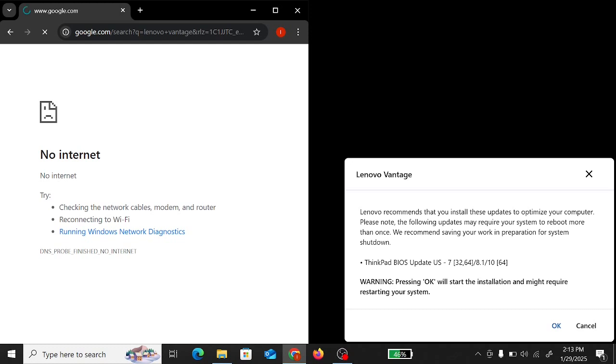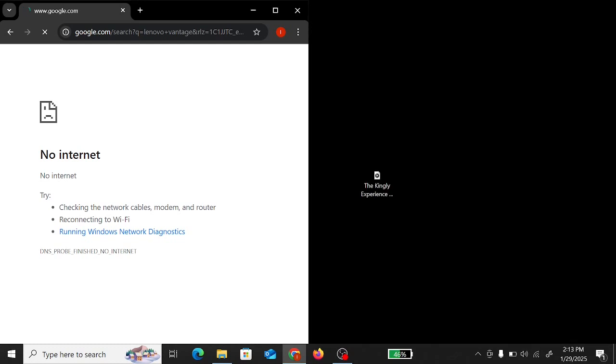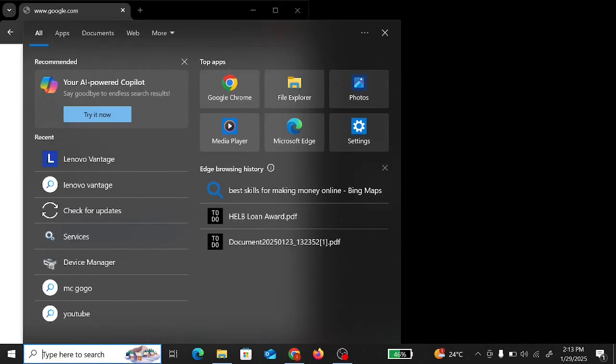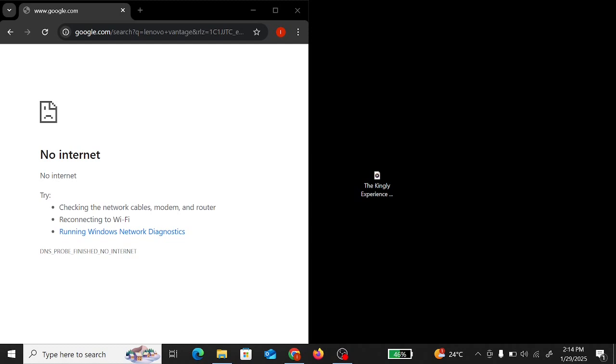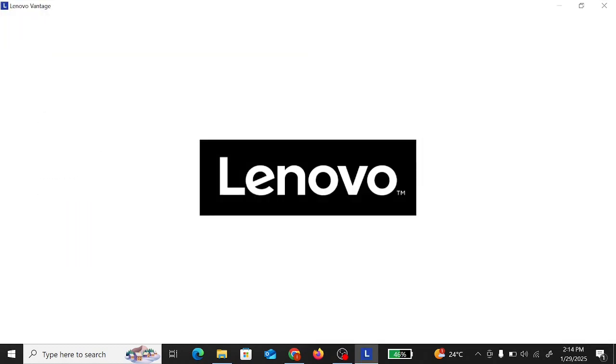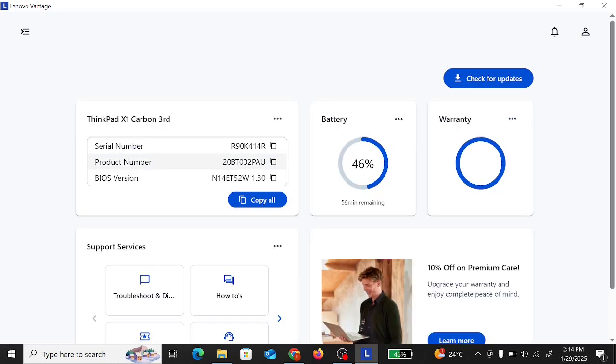So after downloading the Lenovo Vantage app, install it and enable it to access all your settings. In my case, I downloaded the Lenovo Vantage. I'm going to open it directly. So it's loading. So this is the home page of the Vantage Manager.